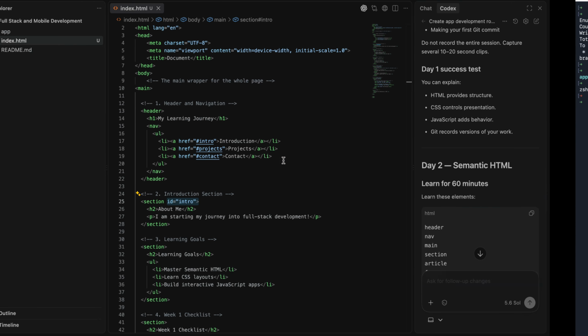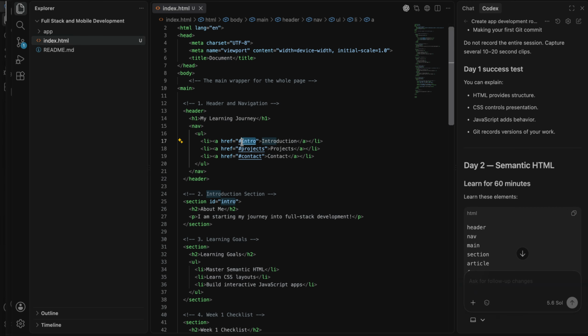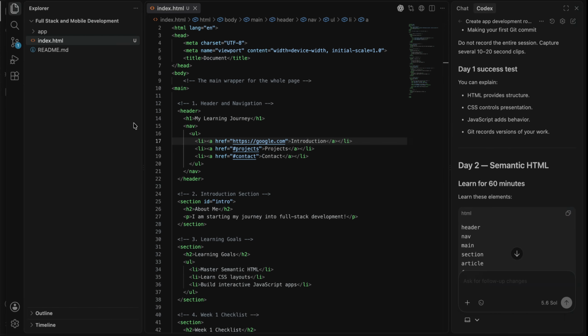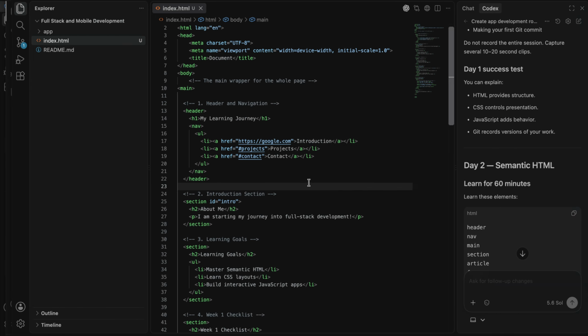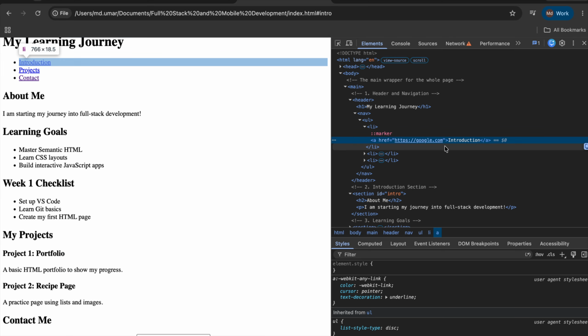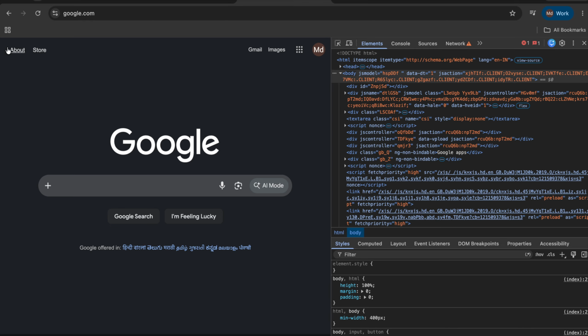And I can add anything here also. Let's say https google.com. Now if I save, that link should take me to google.com. Okay, it's not saved. So see, I went to google.com.